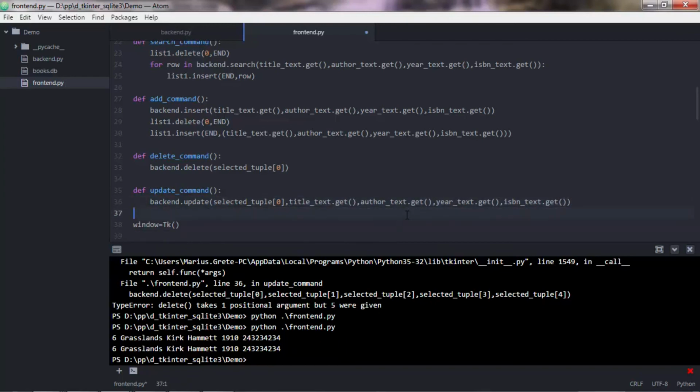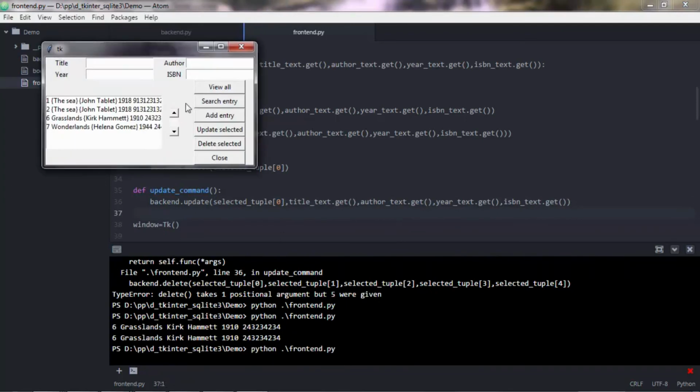Save. So delete this one. Save. Execute again. View all. Go to this and let's say 3, update selected, view all, and 3 is there. Delete, view all, it goes away. You can add it again because you have it in your entries. Add entry, and it was added again, and you can see it here. So everything is working great.